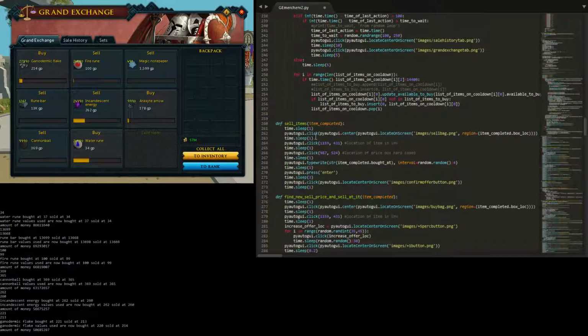So PyAutoGUI, I'm not too sure how much I've gone over this in previous videos. I can't actually remember, but it's used a lot throughout this because that's what I'm using to control the mouse and type. It's also what I use for the image location. So you can see there pyautogui.locateOnScreen. It takes an image, and I'm passing in a region as well, so it looks in a specific region because we know roughly where it's going to be. It tries to find the center of the image in that region, and then pyautogui.click will click on that.